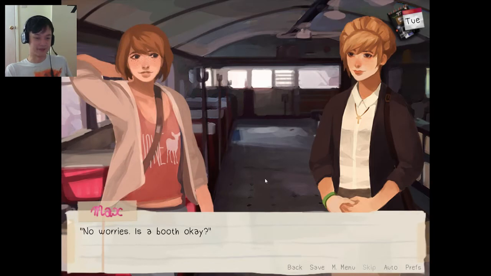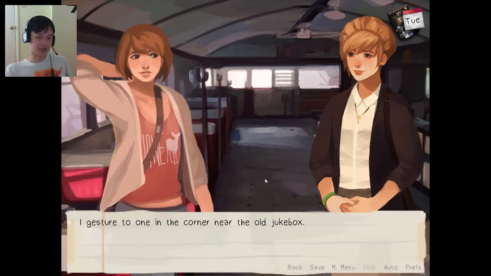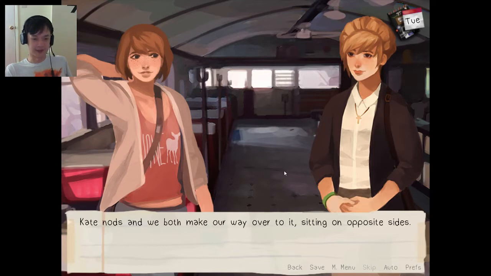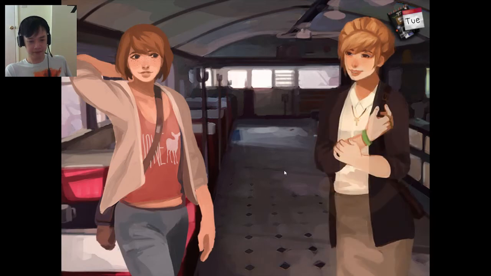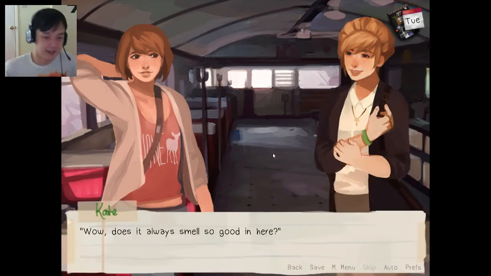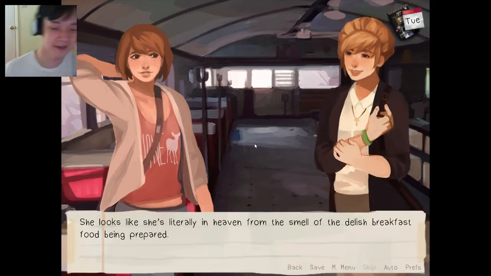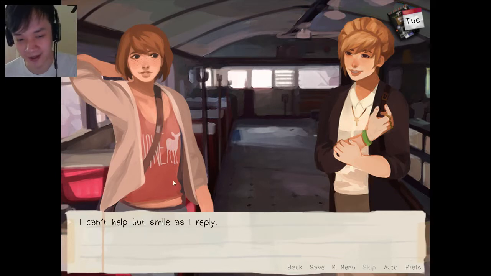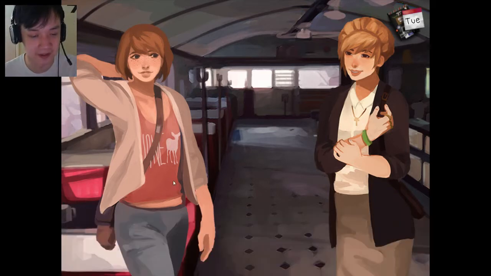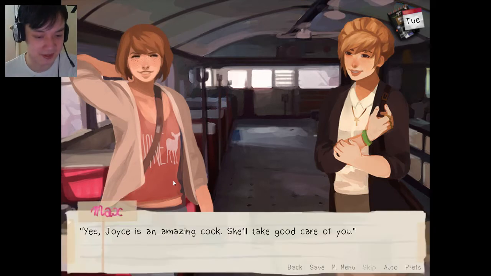No worries. Is a booth okay? I gesture to one in the corner near the old jukebox. Kate nods and we both make our way over to it, standing on the opposite sides. Wow, does it always smell so good in here? She looks like she's literally in heaven from the smell of the delicious breakfast food being prepared. I can't help but smile as I reply. Yes, Joyce is an amazing cook. She'll take good care of you.